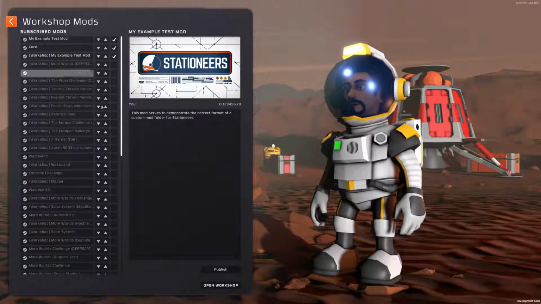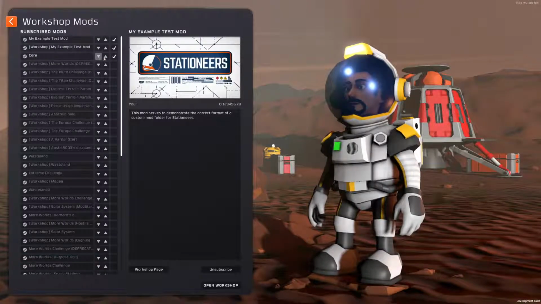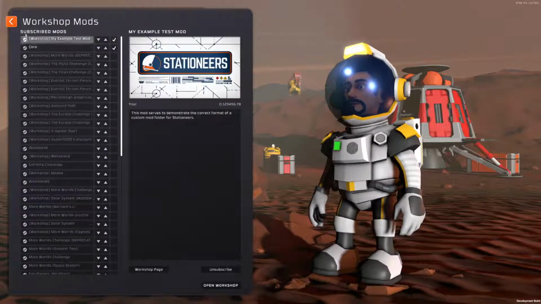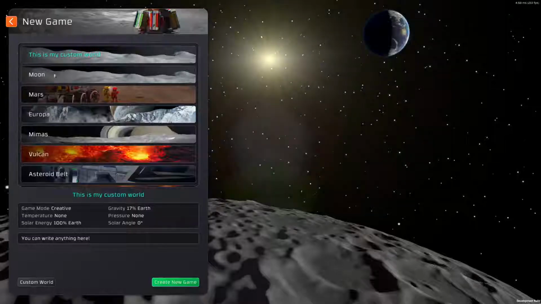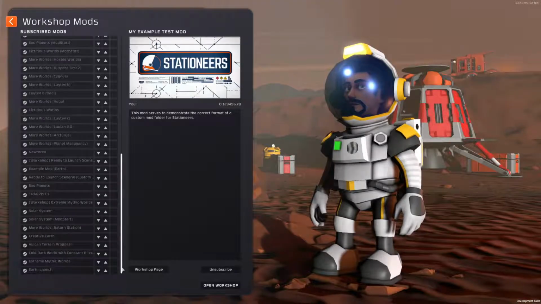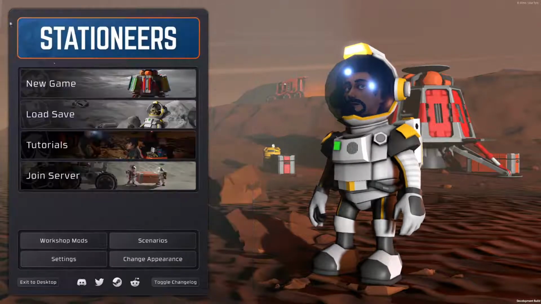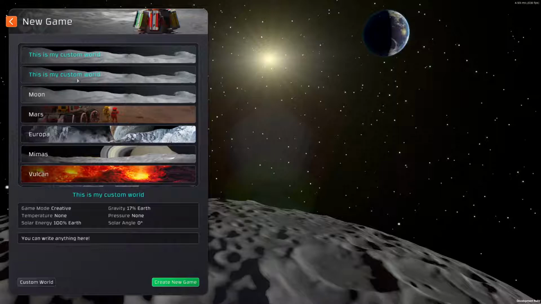Anyhow, let's go to our workshop mod, and we can see after I subscribe to my own mod on Stationeers, we now have the workshop version. So we can play our workshop from our workshop here. As we can see, it's on the list. One is my local mod and the other is from the workshop.